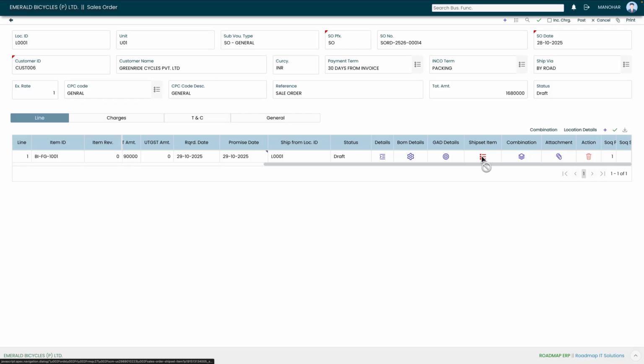A ship set item refers to the group or kit of items that are shipped together as a single unit in your sale order. It is used when multiple components or products are delivered together to the customer as a set. Then comes the combination, and the attachment, where you can add a folder if required.